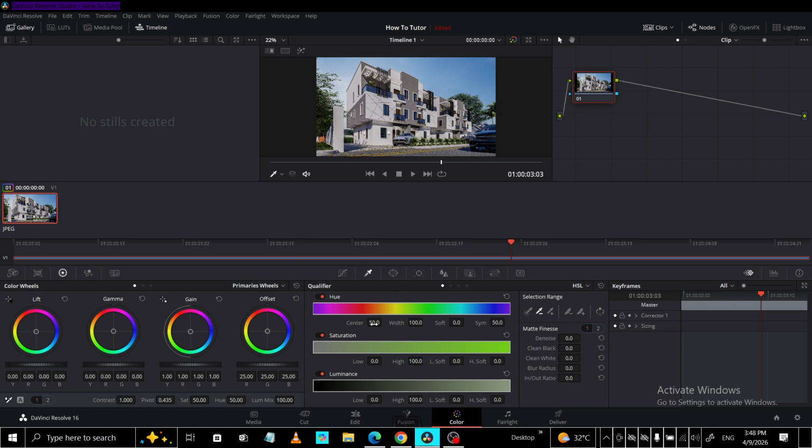You'll see your PNG in the viewer along with the standard node graph. If you're new to this page, think of nodes as layers of corrections. For this process, you can work with the default single node that's already there. Now, look for the qualifier tool, which is represented by an eyedropper icon in the middle toolbar. This tool lets you isolate parts of the image based on color, which is perfect for removing a solid white, green, or any other uniform background.